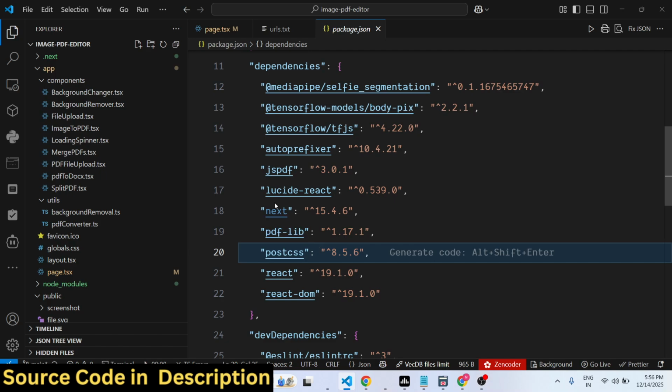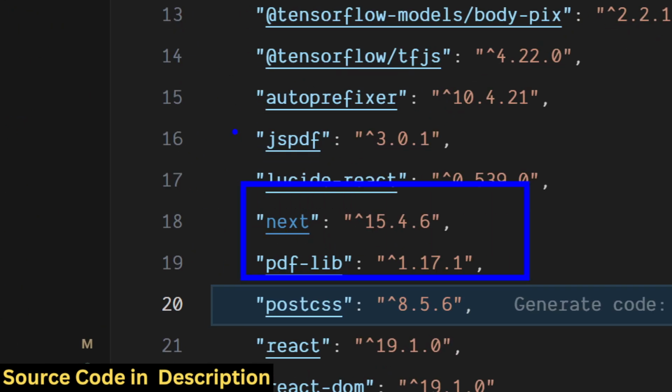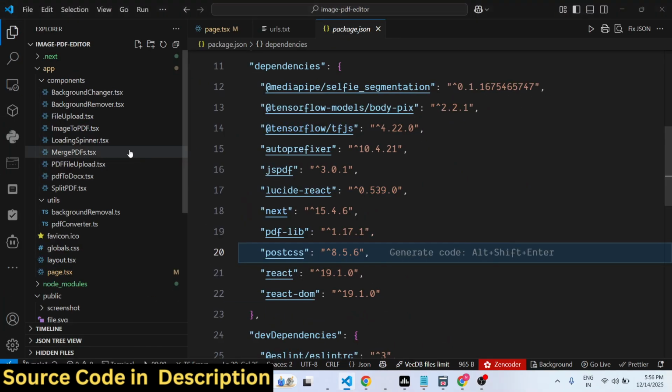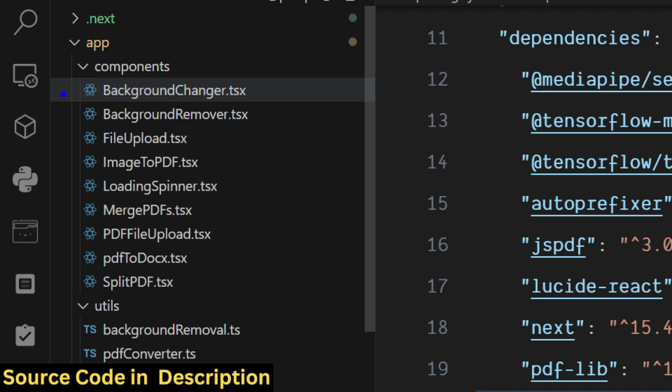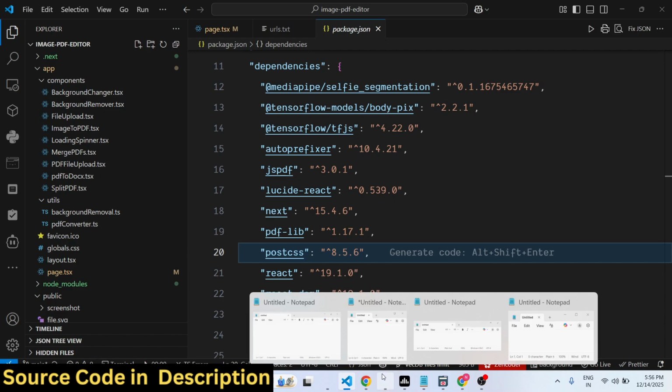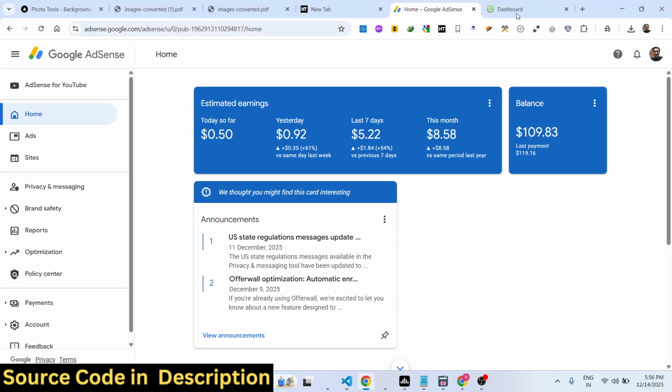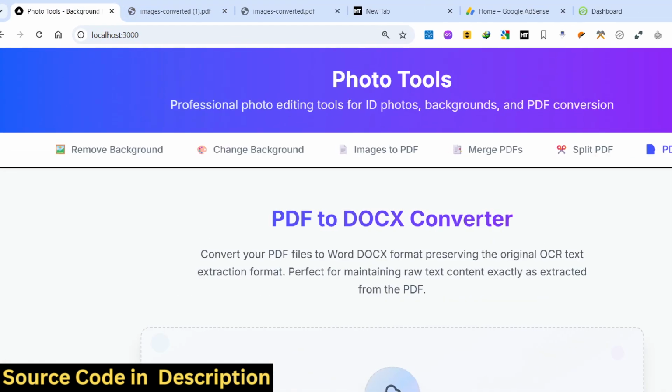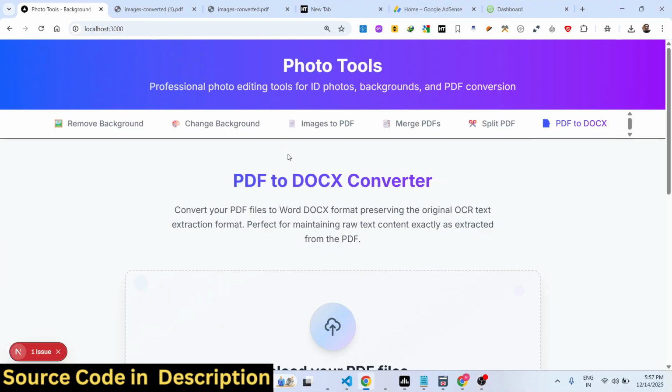As you can see, it's using the latest version of Next.js. We are also using jsPDF, pdf-lib, and TensorFlow, and every component is divided into its own TypeScript file here. It's very easy to customize as well. So now let me show you the demo right here. We are running it on localhost 3000, so it's very easy to run this project.